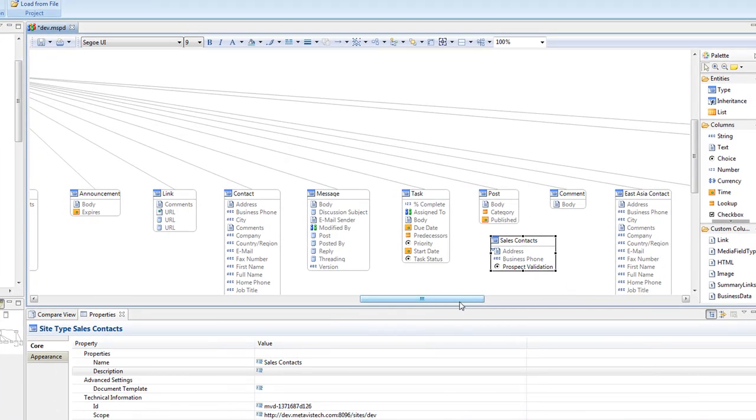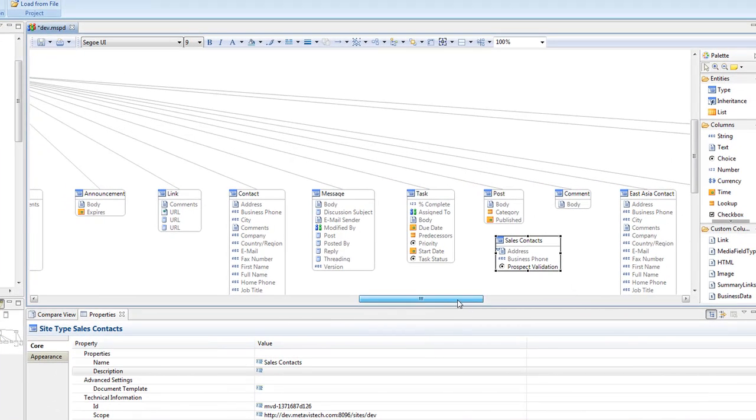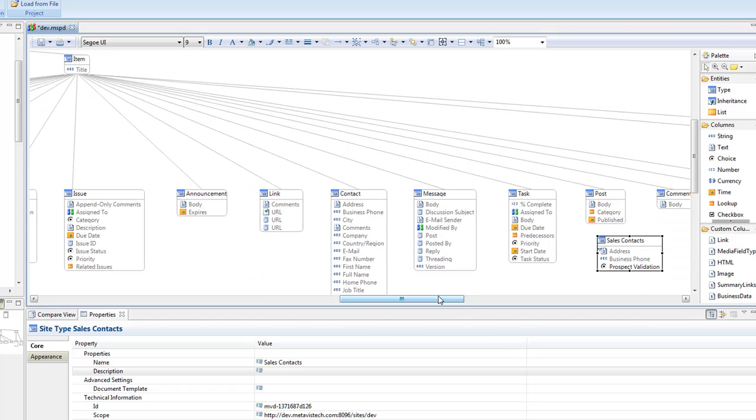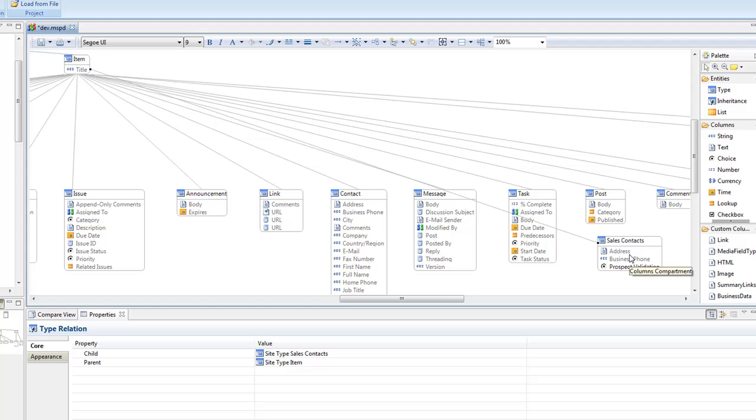The last thing we really need to do, assuming that we've completed all the columns that we want, is to create the inheritance for this specific content type. Now this content type will be inherited from our item field, which is item content type, which is right here. So let's go ahead and establish that inheritance. So we'll click on the source, click on the target, and we now have an inheritance. The sales content type is now inherited from item.